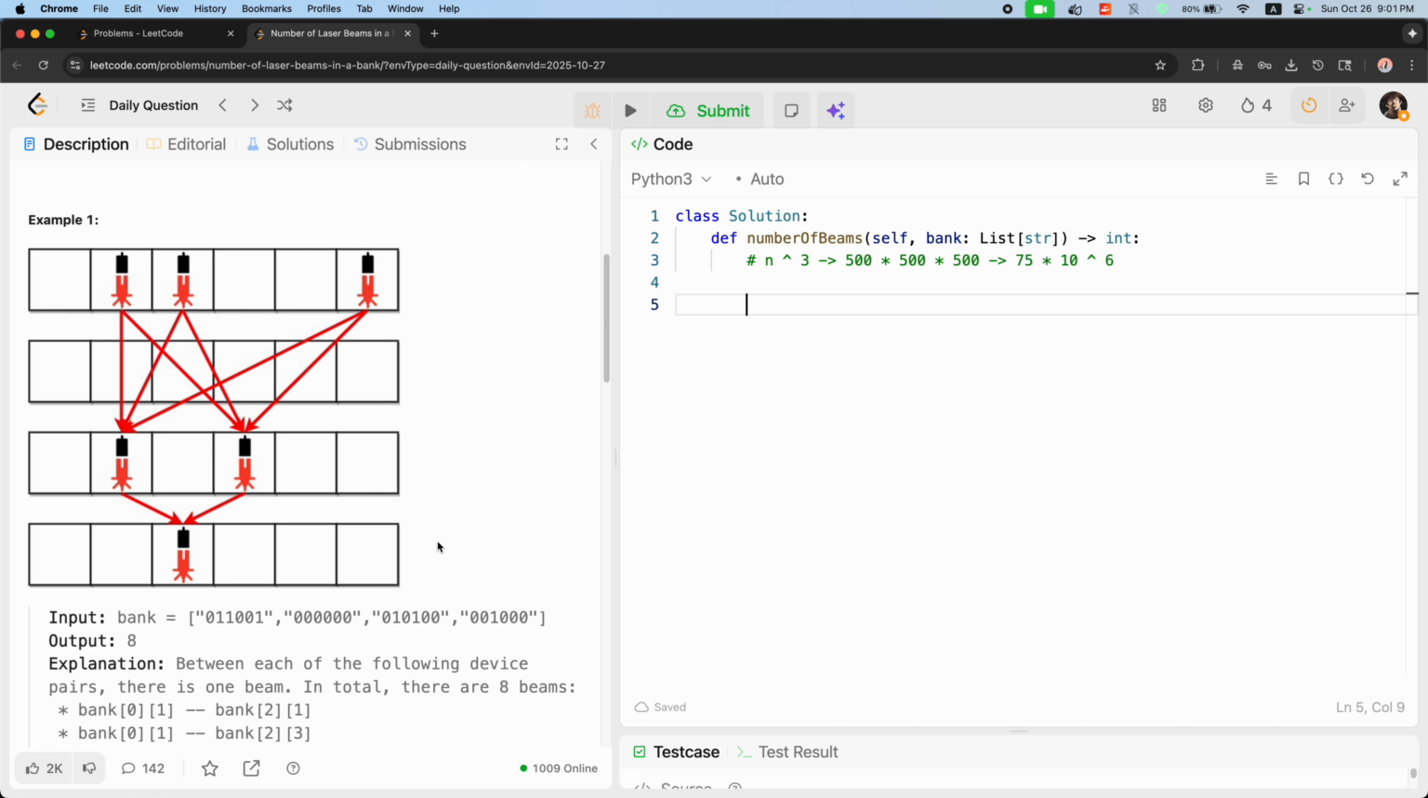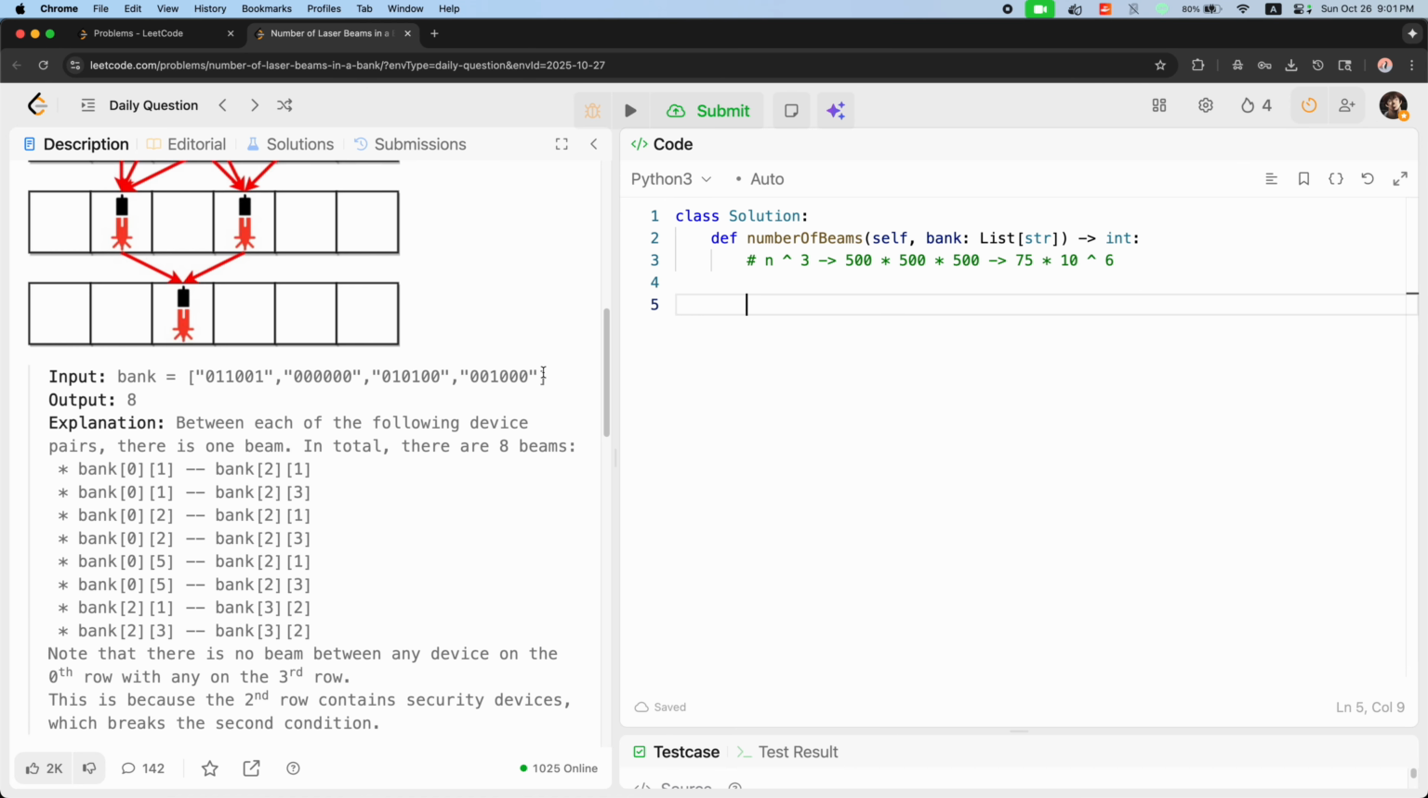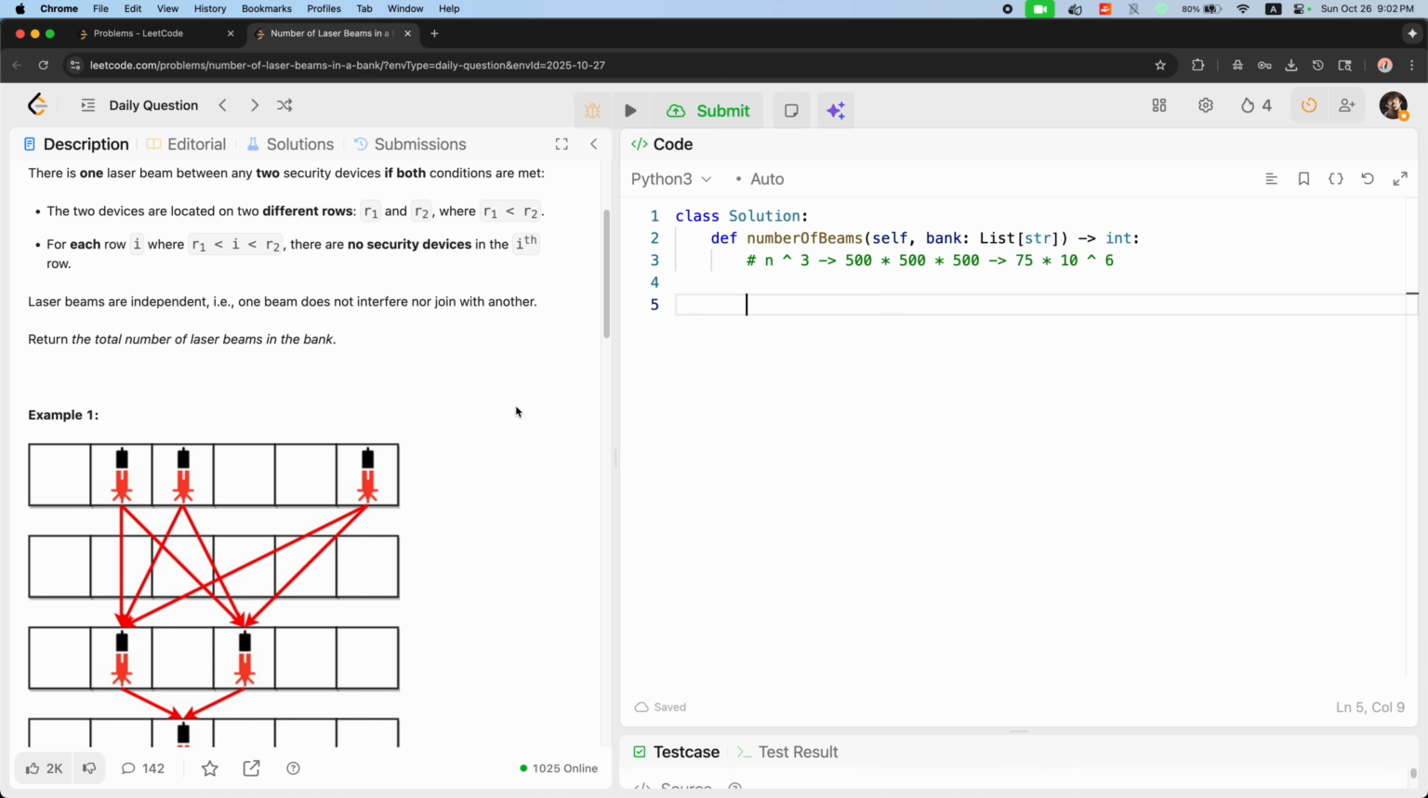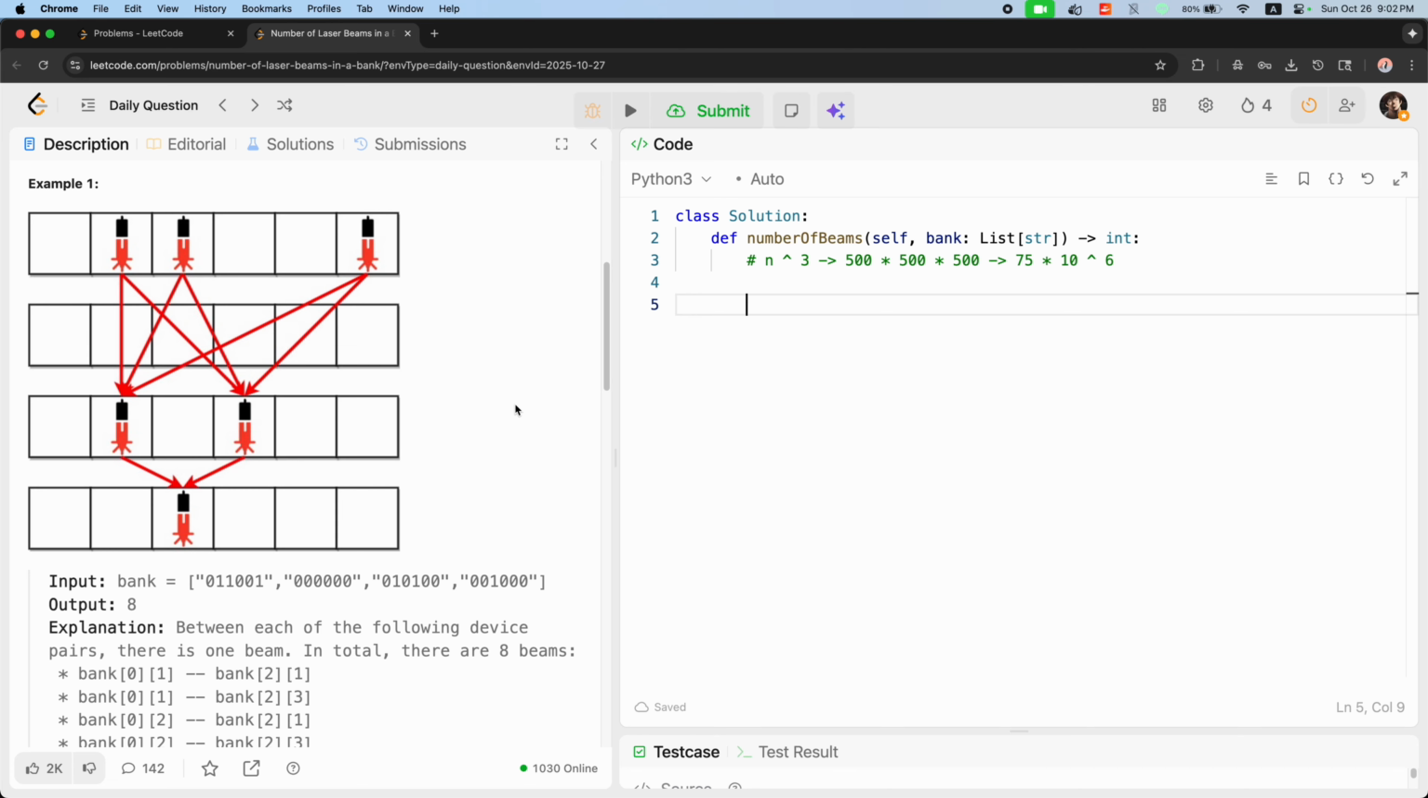For quickly looking up whether there is any beam between these two rows, we can use a hash map. And for optimization, perhaps we can use prefix sum. But for the initial method, let's just use a hash map to record whether there is a device in that row or not. Perhaps we can just use a list to do so.